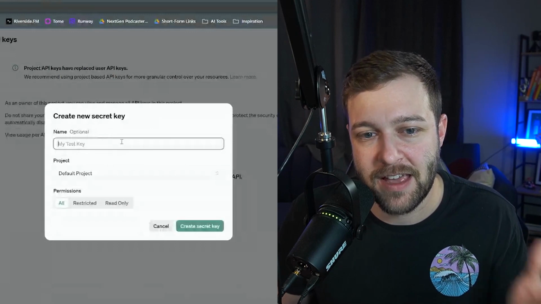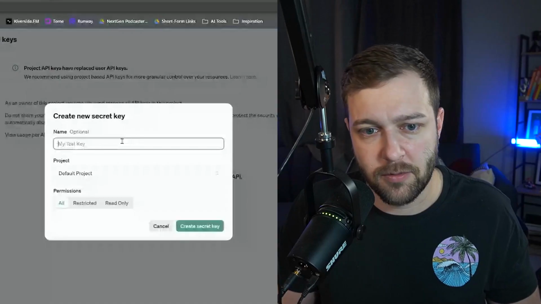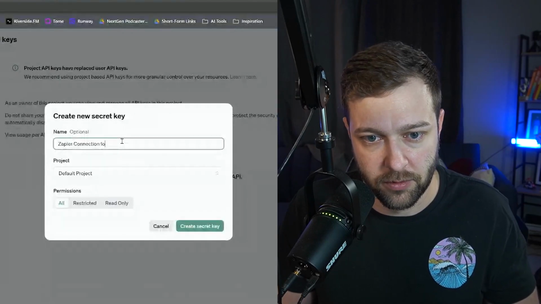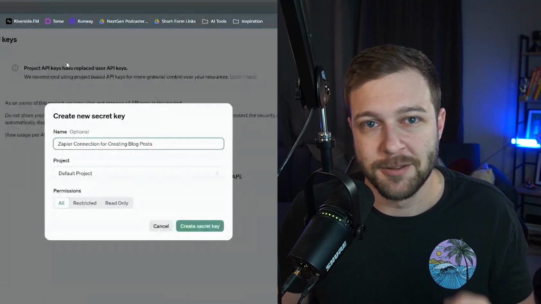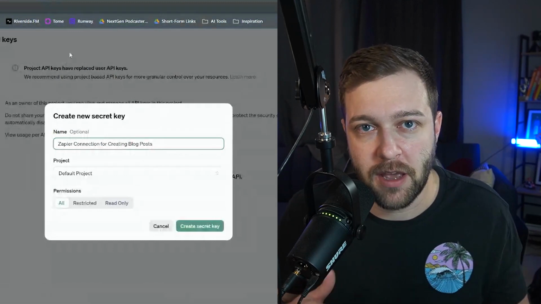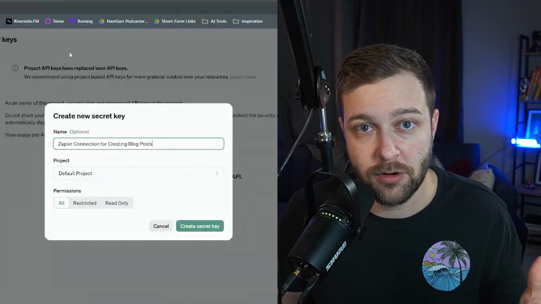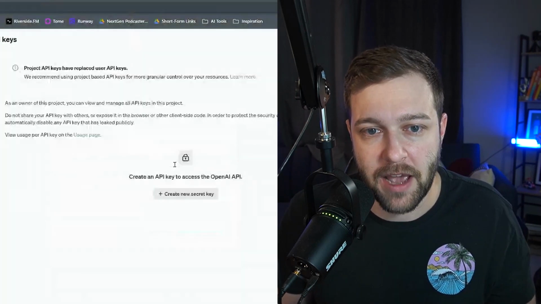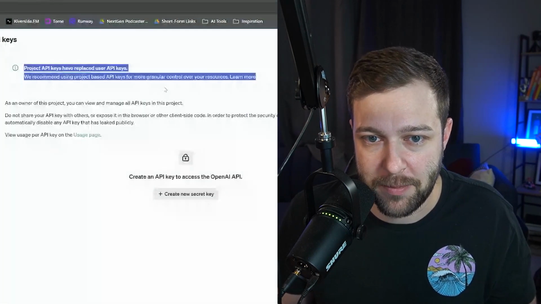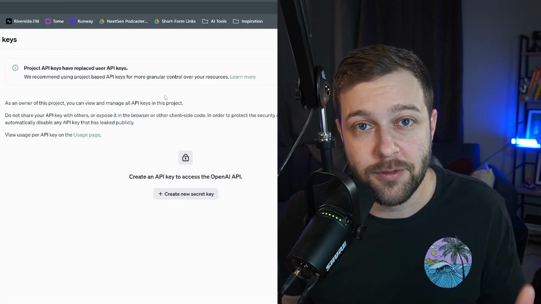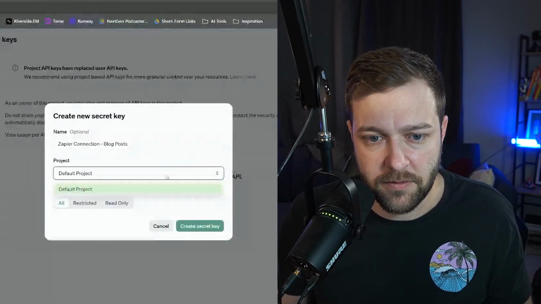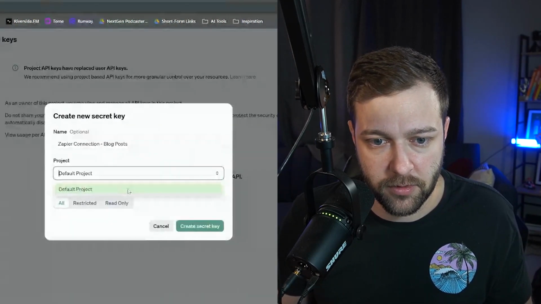And here's where you can give that key a name. Typically when I name these keys, I will name them based on how I'm using them or where I'm using them. So maybe this one will be a Zapier connection for creating blog posts. This will essentially allow you to track which API keys are using up the most tokens or costing the most money. And even OpenAI recommends using project-based API keys. You can keep track of where you're using the OpenAI models. Then default project is the only option you have here, so we'll keep that the same.